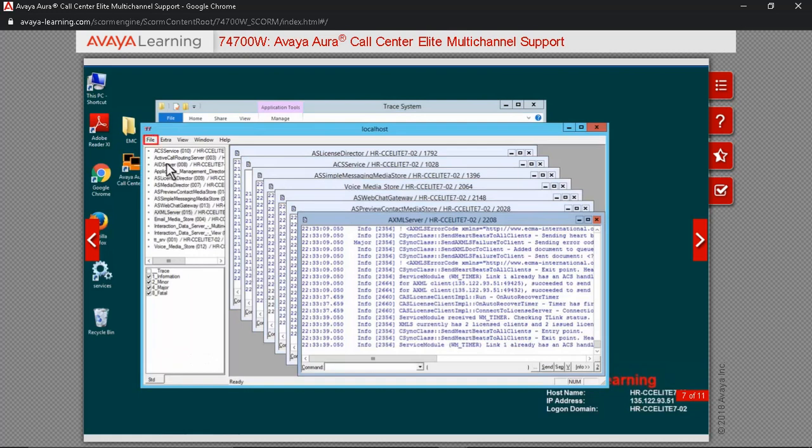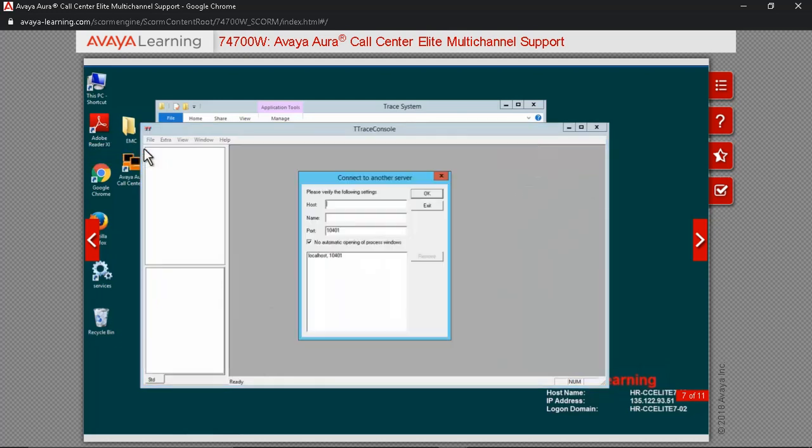Click File, Other Server. Highlight Localhost 10401. Check the box No automatic opening of process windows. Click OK.